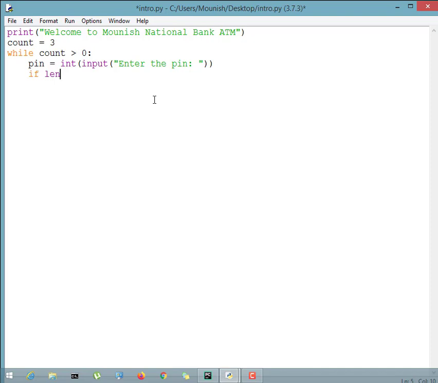Since the PIN is an integer, we'll create a string from the PIN value. I changed it into a string just to check the length, and I use the length function. If the length of the PIN is equal to 4, then I'll check whether the PIN is 1 2 3 4. Here I am using 1 2 3 4 as the default PIN. Okay, after this is done, we'll get into this loop over here.